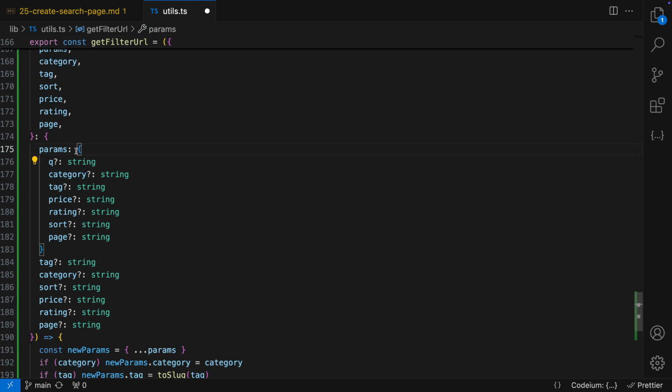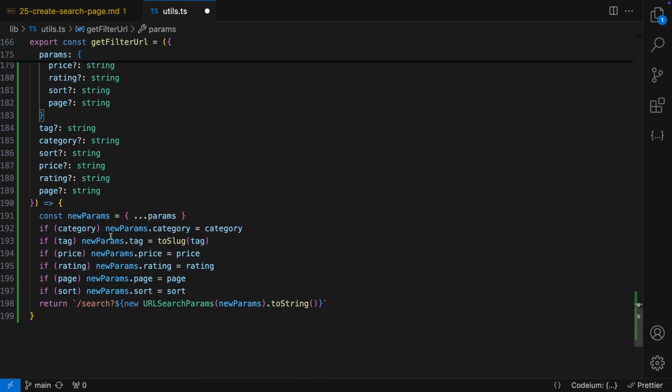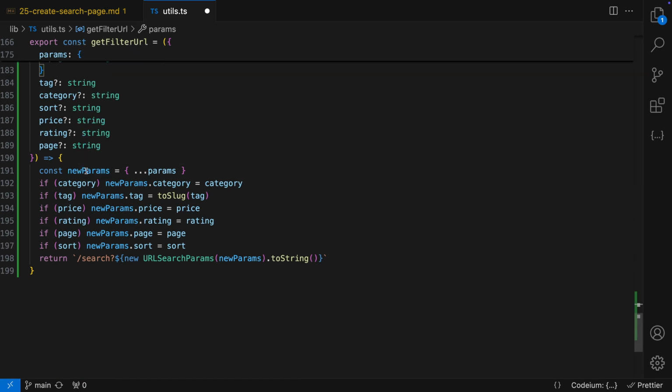Params is an object that contains all of these fields as optional of type string. What we did here is to create or duplicate params using this code. Check if category exists, then update category inside new params with the provided category. For tag, we convert the tag to slug format, URL friendly format, and put it in the tag. For price, rating, page, and sort, we do the same.